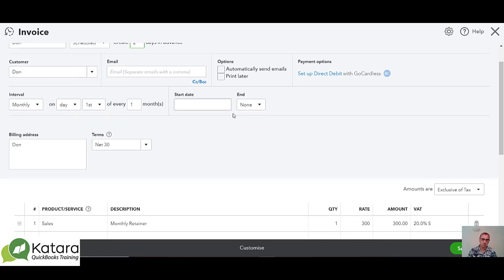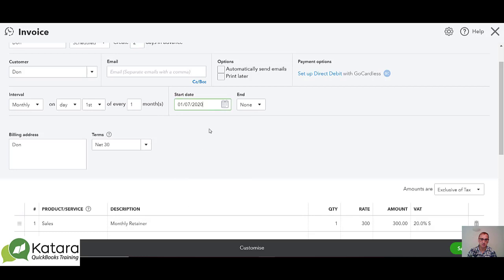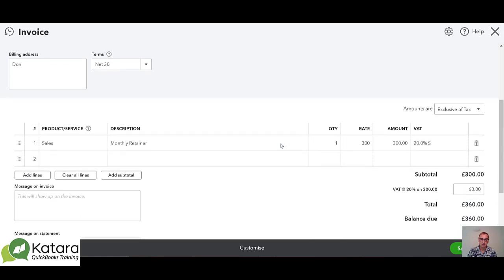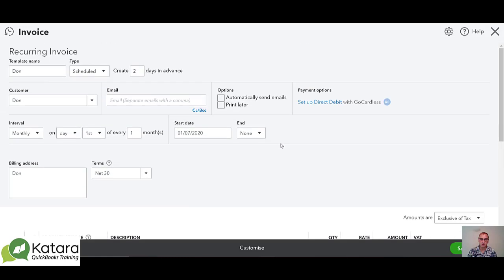So we can say on the first day of the month, we've already created our one for this month, so we'll start the next month. And if we've got a particular schedule of a duration, we can actually set an end date, or we can just let it run. And then the information here is the information that's on the original transaction for us, and if we were happy with that, we can click in the bottom here and save the template.